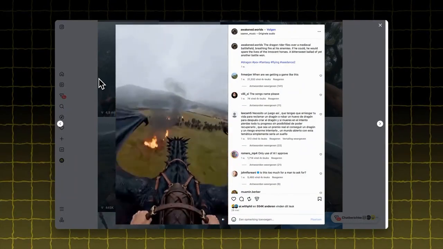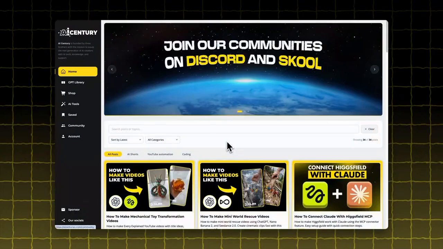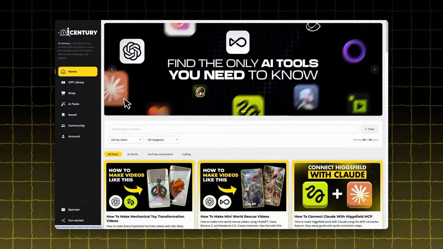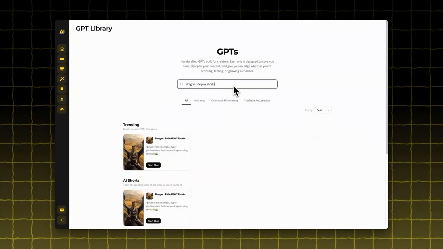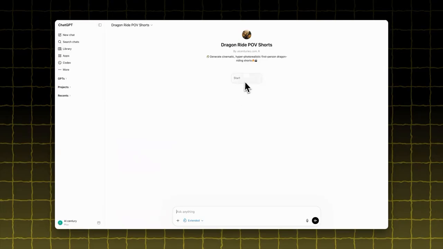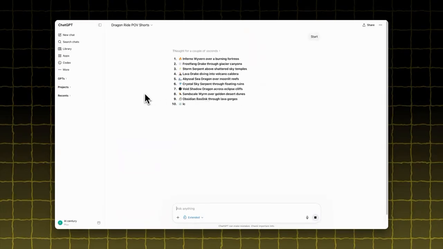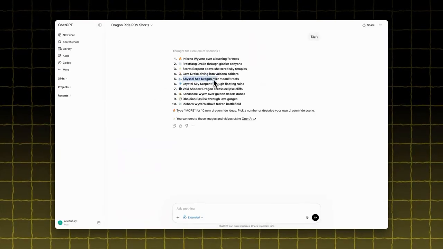To recreate videos like these, we've created a simple workflow that allows you to make them yourself. First, head over to our website, AI Centuries, go to the GPT library and search for Dragon Ride POV Shorts. Then start a new chat. Once you're inside, click Start. The GPT will generate 10 different dragon ride ideas for you to choose from.